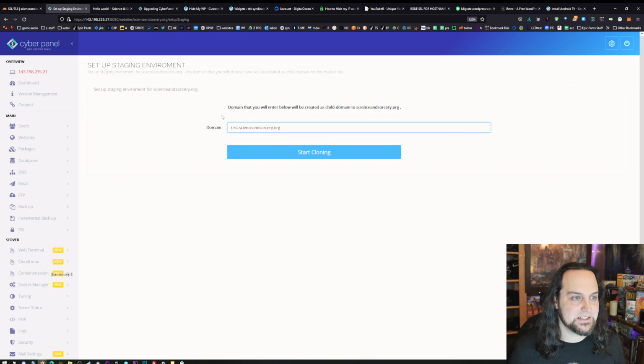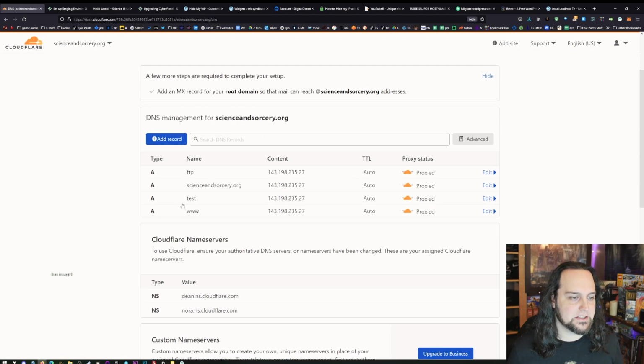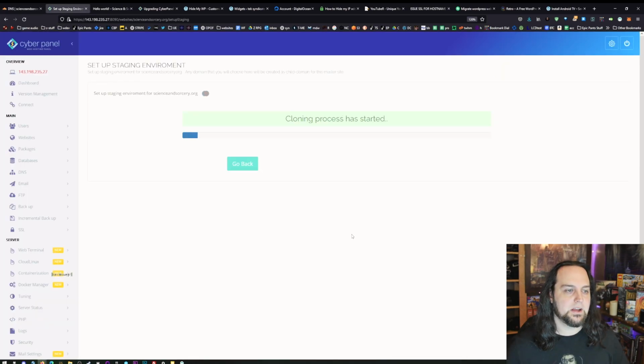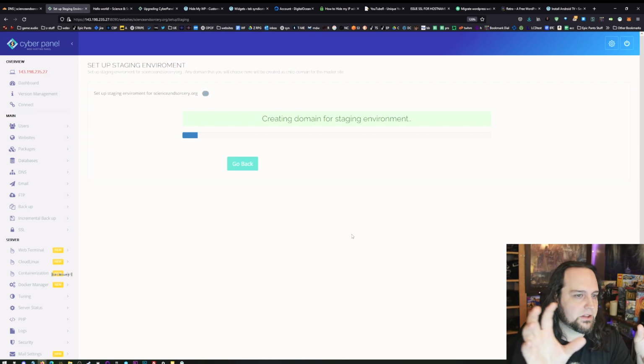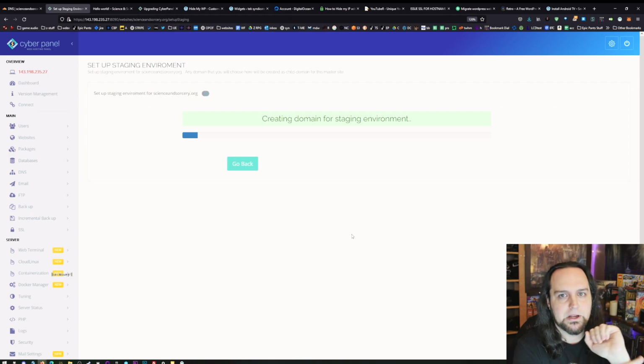All right, I'm calling this test.scienceandsorcery.org. And remember, on Cloudflare, we had to create that DNS entry for test so that that can actually be a separate thing. So test is going to go here. And now that we create the domain for it, it'll have a place to go. So start cloning. It's going to clone that stupid website I just made. And a lot of times if you're moving from one WordPress installation to another, it's a good idea to create a cloning account and drop everything in there. Take a look at it and make sure it worked before you copy it to the main website.